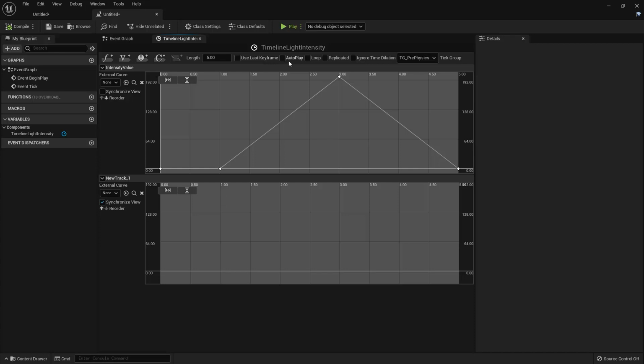If the autoplay option is checked, the timeline will begin playing as soon as the level begins, even if it's not connected to the event begin play node. With the loop option checked, the animation will start over from the beginning once it reaches the end. The replicated option will cause the animation to be replicated across all clients during a multiplayer game.